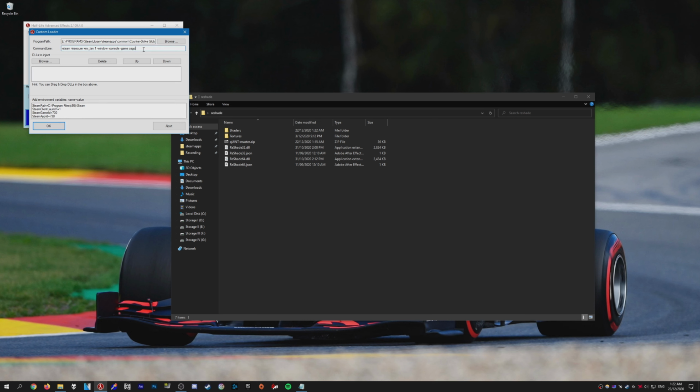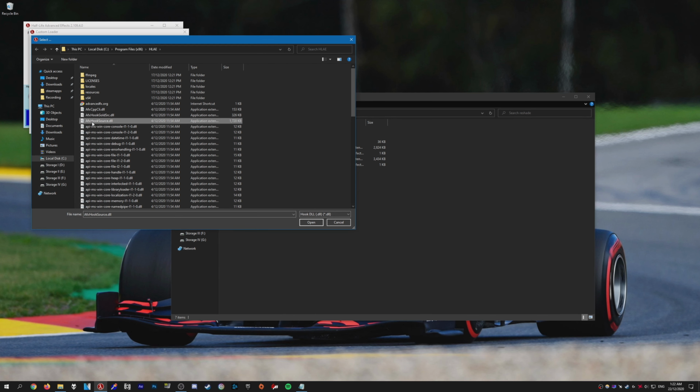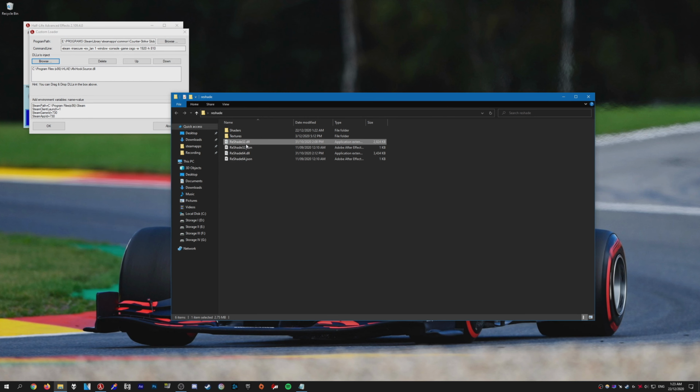For command line, we can go ahead and enter a custom resolution if you wish to do so. So I'm going to do 1920 by 810. Then for DLLs to inject, click Browse, and we need to select AfxHookSource.dll. This will be in the HLAE folder. And now we need to inject Reshade into HLAE, so select reshade32.dll, drag and drop that in as well.